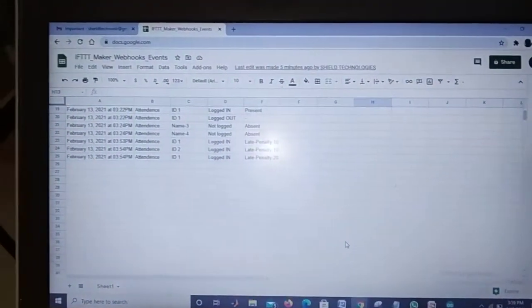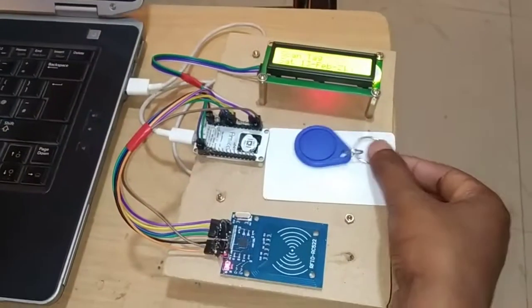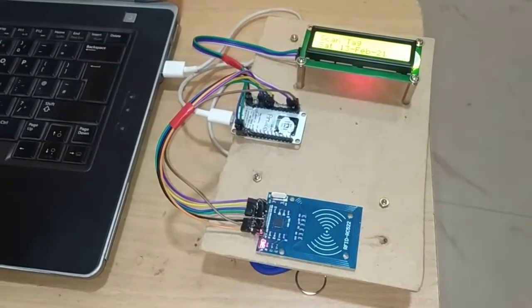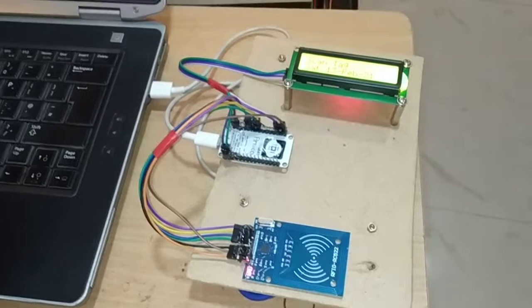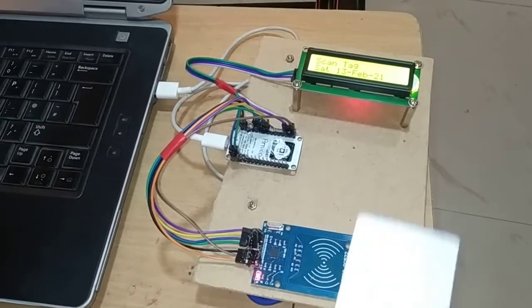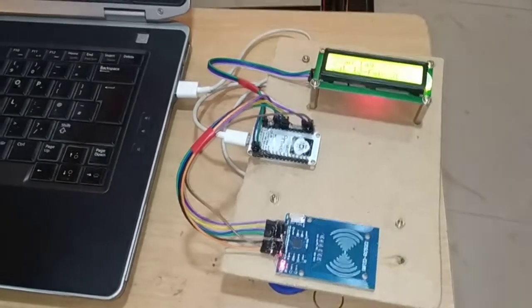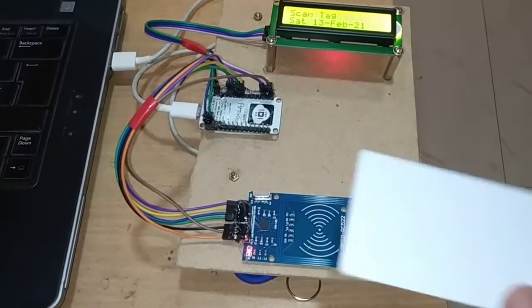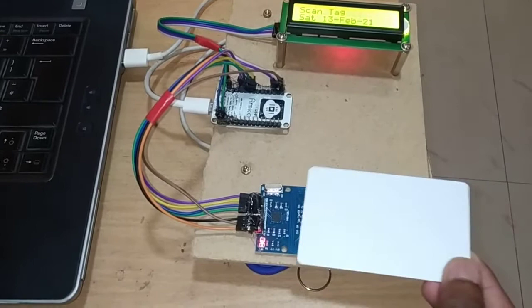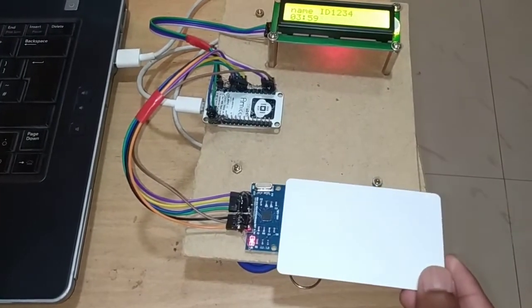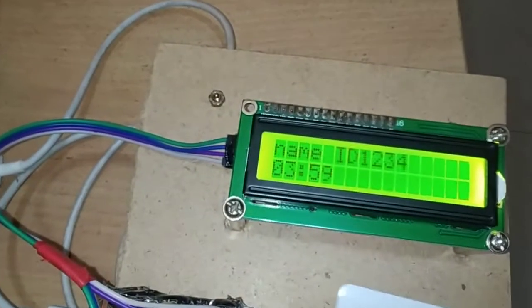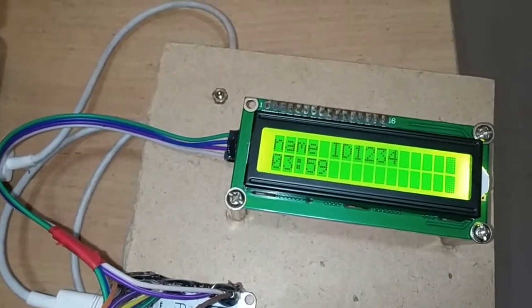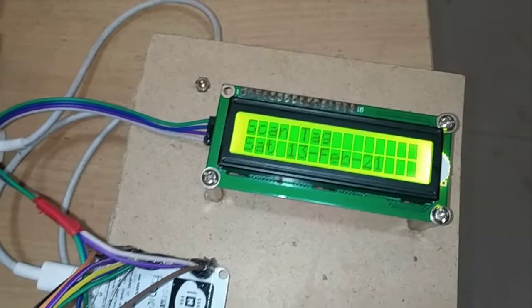Now I will tap in one RFID tag. This is the RFID tag which has a student name in it. There is a Wi-Fi like symbol, and you have to place the tag there. When I place it, the name shows on the LCD display. As you can see, name ID 1234, and the time is showing 3:59.